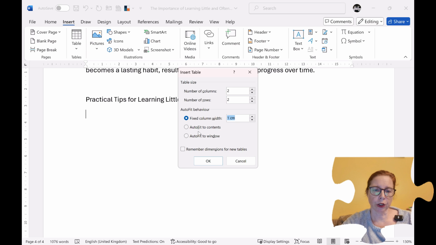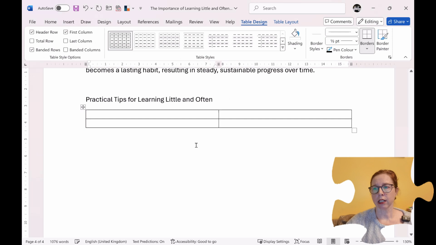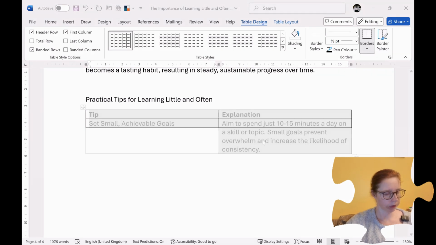Then we have AutoFit to window. This is my preference. This is what I'd like to use today. And so it's going to make sure it's between the margins. I can also tick if I want it to remember the dimensions for new tables the next time I come in here and use this option. I'm just going to click on OK and it now creates it. And I'll put some text in.